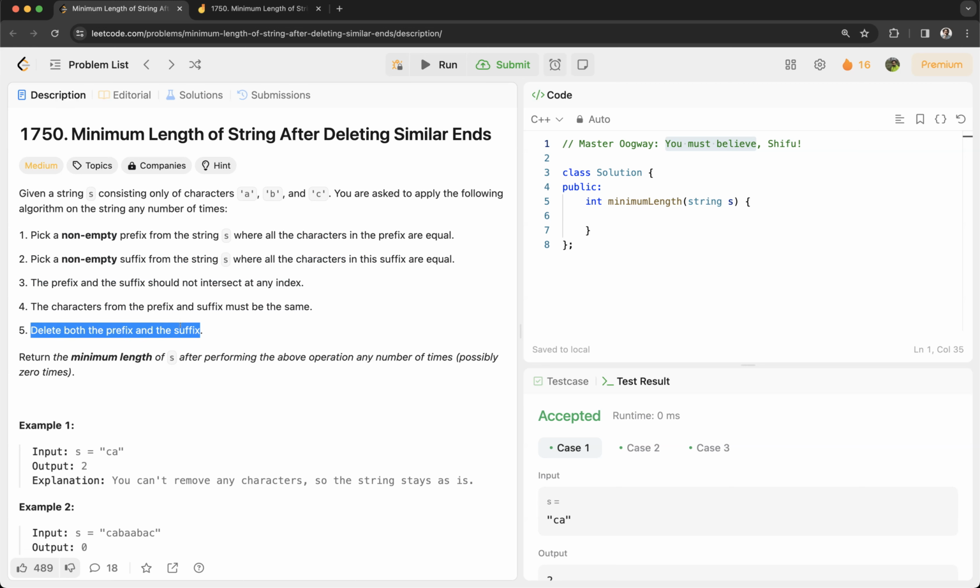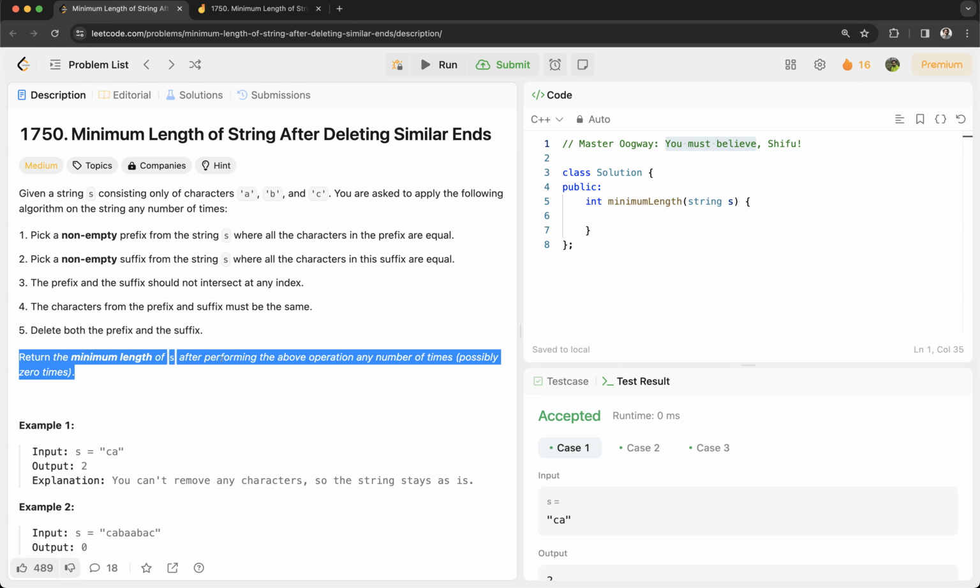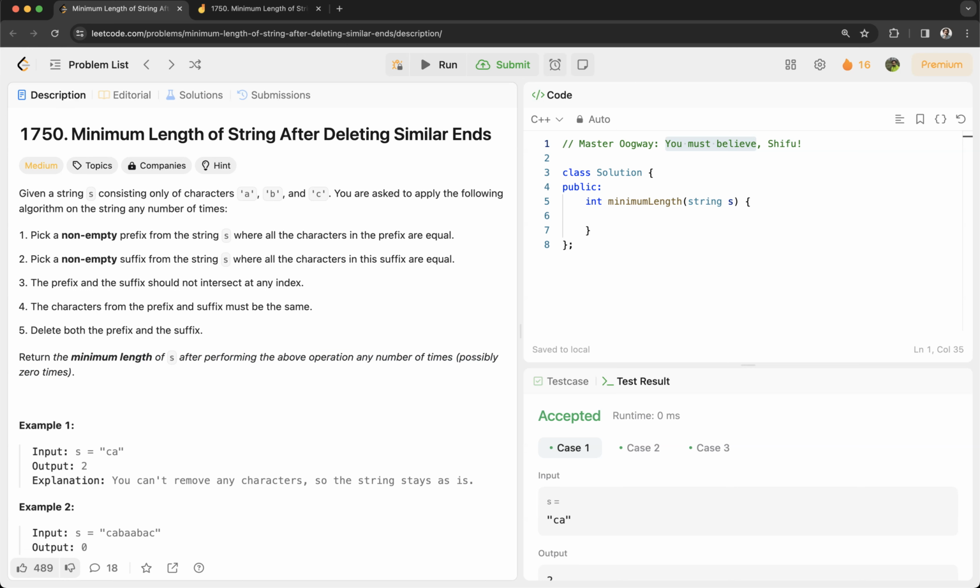The final goal of this problem is to minimize the length of S. After performing any number of operations, any number of times, possibly zero, we should return the length.